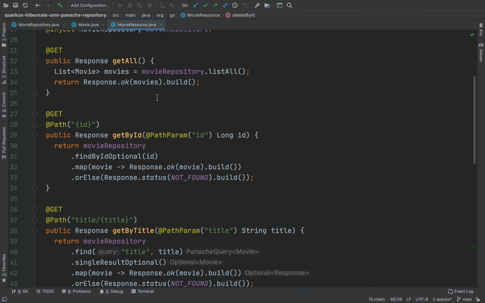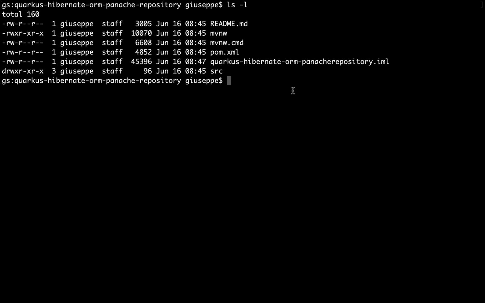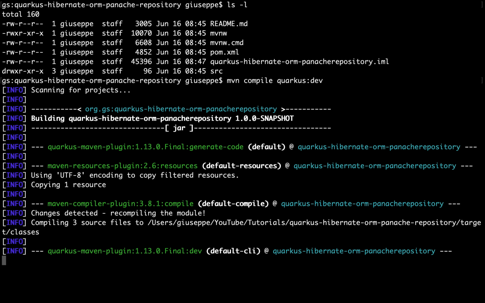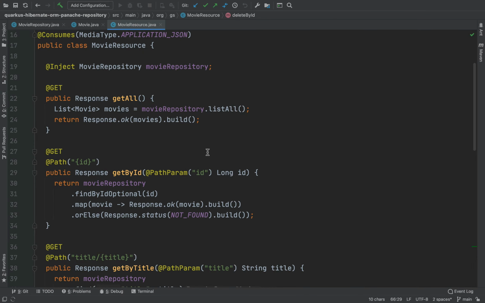Now I want to debug my application, and the first thing that I want to do is to run the application in development mode. So let's type mvn compile quarkus:dev. You can see here that my application is listening on port 5005, and we will attach IntelliJ IDEA to this port in order to debug the application. Very good. Now the application is up and running listening on port 8080, and you need to remember this 5005.